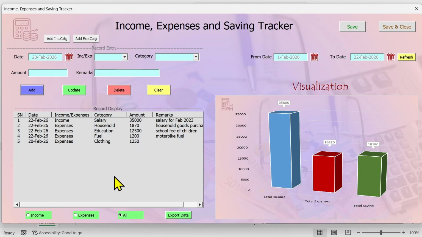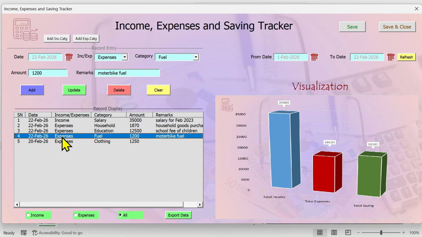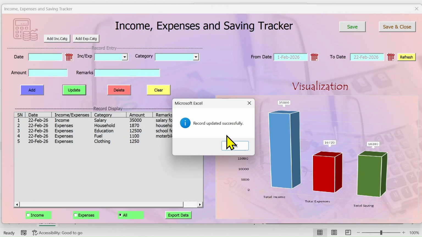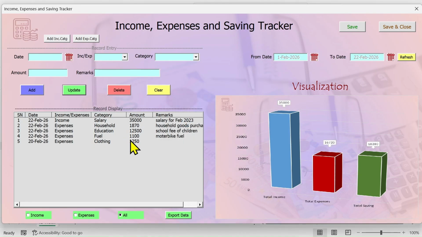If you want to modify or edit a transaction, suppose you need to modify this, then you have to double click on this transaction. When you double click, it goes into the text box, and here you can make the adjustment. Let me make it 1100. Then click on the update button. Record updated successfully. Here you can see the record is updated.